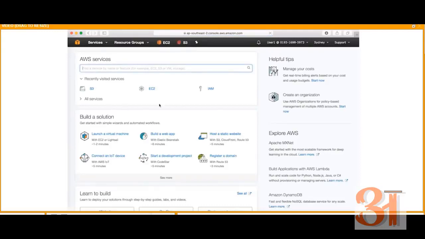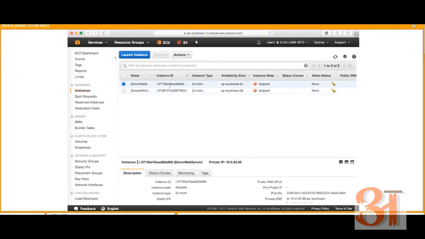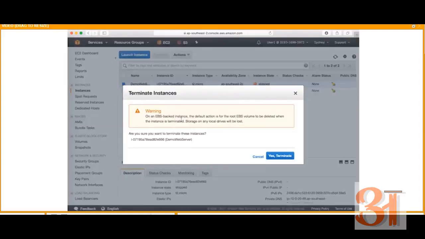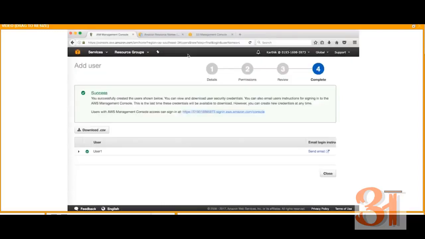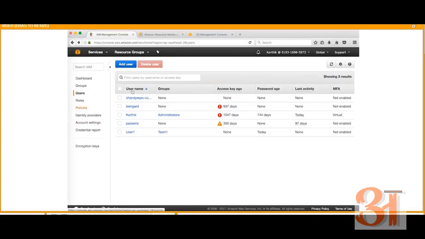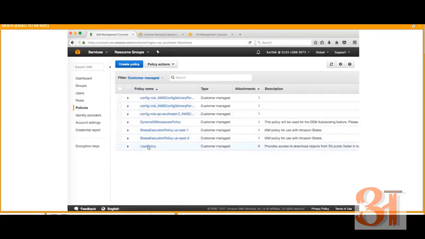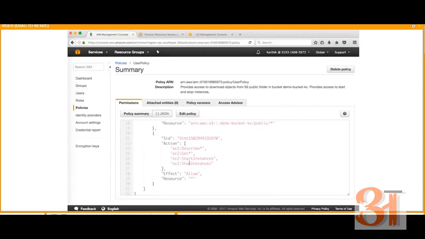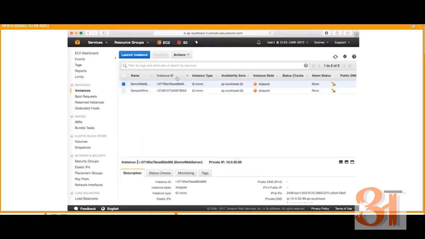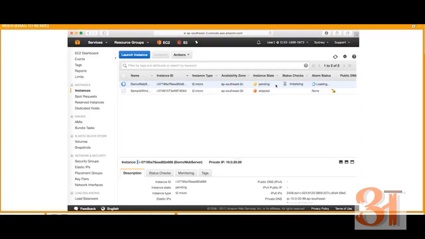After logging in, let's go to the Amazon EC2 console and then to the Instances option to find a list of instances. If the user tries to terminate an instance, they get an unauthorized message. However, if the user, as per the policy, tries to start an instance, it should be successful. Similarly, a stop operation should also be permitted.